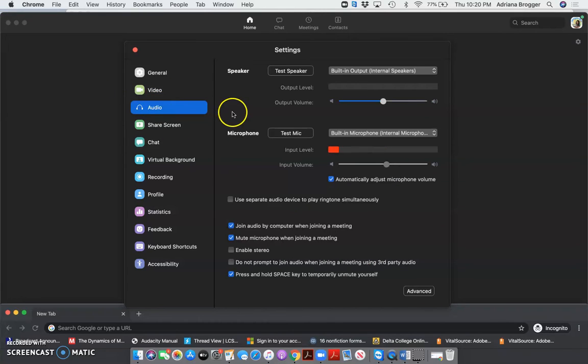And the next one we can check out is audio. And so here is our audio. You can mute your microphone when you're joining a meeting. I happen to prefer muting my microphone. I really like that because sometimes there are different things going on in my house, like dogs barking or my kids talking in the background or cooking or what have you. And so I would prefer that my microphone is muted to reduce the noise unless I want to say something, in which case I can unmute myself.